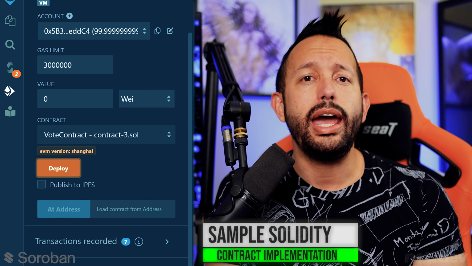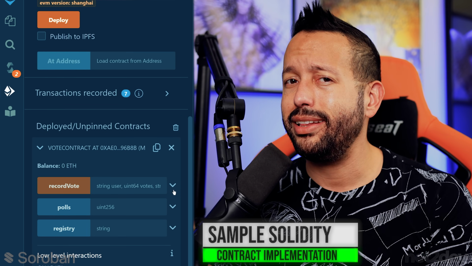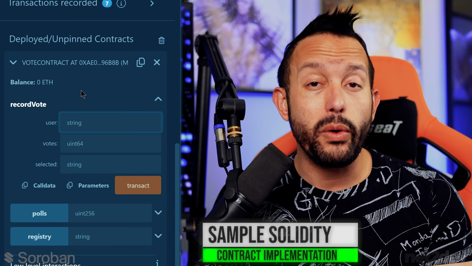Let's deploy the smart contract and test it out. And very straightforward, we go to Remix, then we deploy the smart contract, and once we get the smart contract deployed, we should have available record vote.